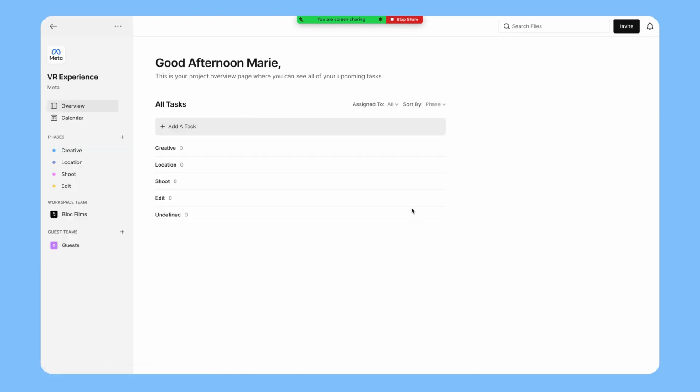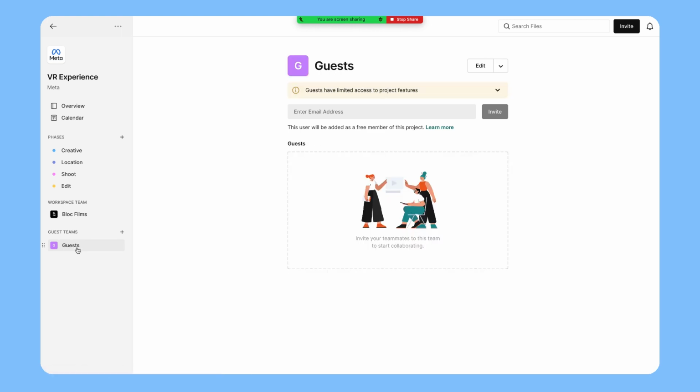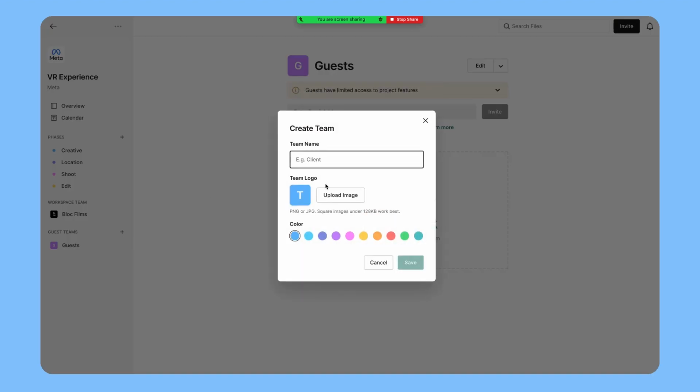Project is all set up now. What you're going to notice is different now is that if you look here in the bottom left, you now have the workspace team, which is automatically designated as Block Films, as your company. It's branded with your logo. And then every project now starts with a guest team by default. This is where you can invite unlimited free users to your projects. You can add as many guest teams as you want.